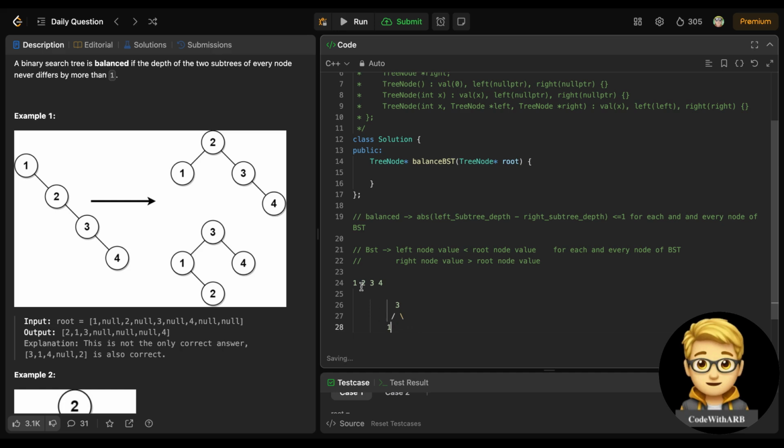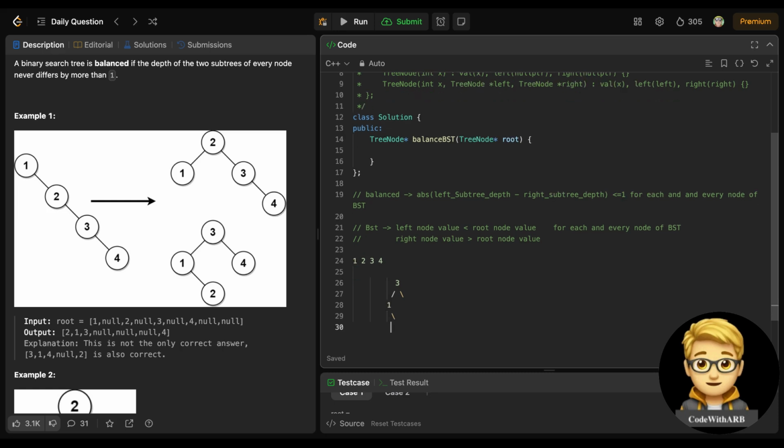Now when I want to put 2, where will I put it? I will move to the left part because 3 is greater than 2, right? But 2 is greater than 1, so it will be put at the right of 1. That's the meaning of this. Also, 4 is greater than 3, which means it will be put on the right part, right? So this is how the BST will form.